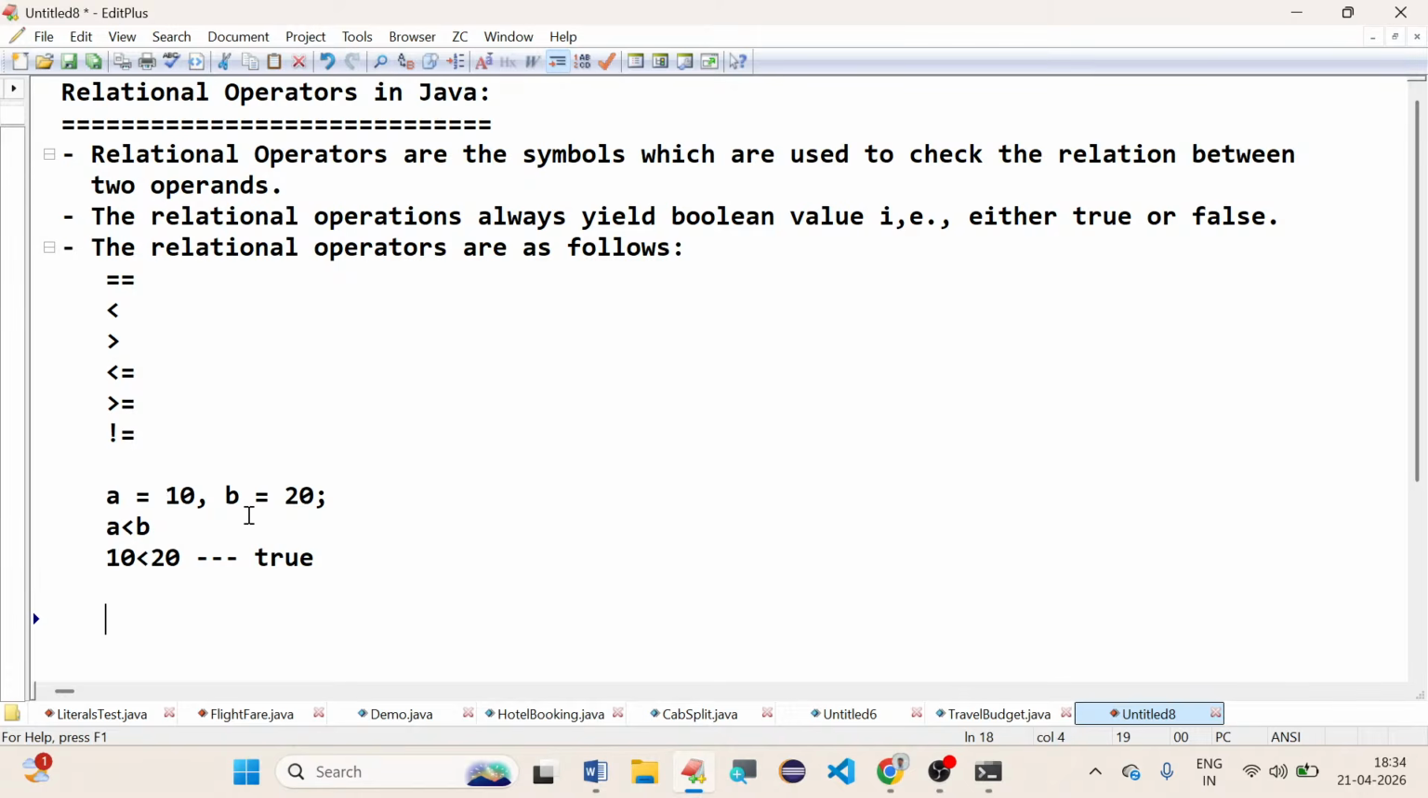Similarly, you can try it with a greater than b. That means we have to check whether 10 is greater than 20 or not. Result is false. We always check the left hand side with the right hand side. Don't do the opposite here. The left hand side operand has to be compared with the right hand side whenever we use a relational operator. Keep that in mind.